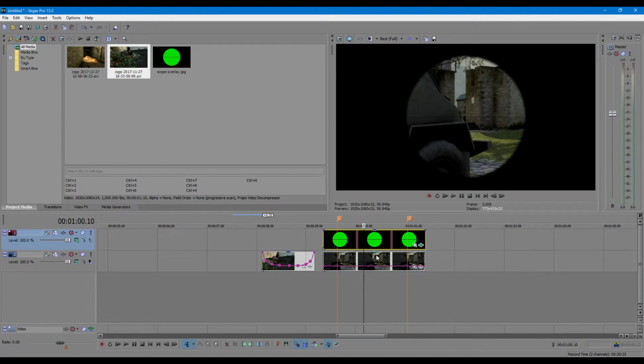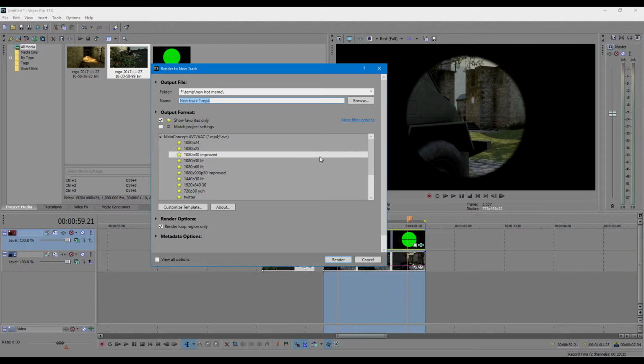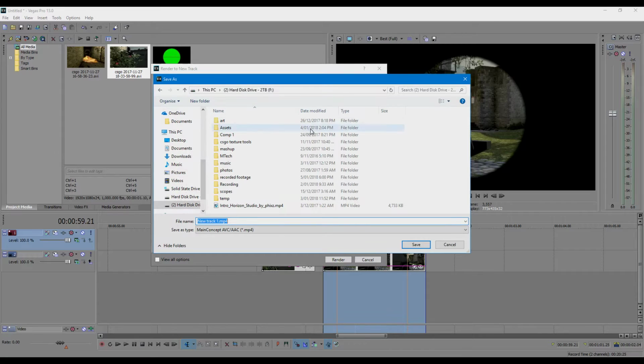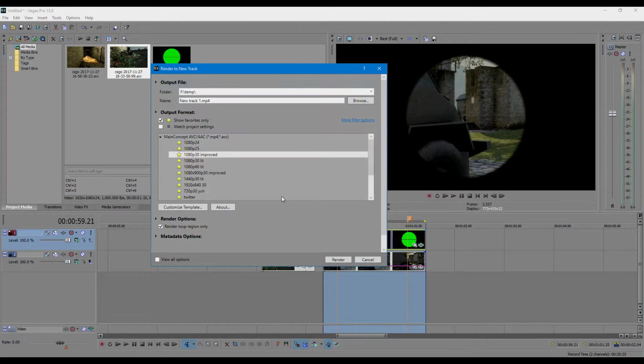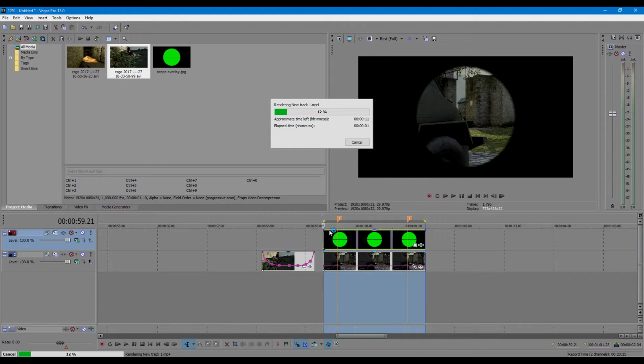Basically what we're gonna do is pre-render this bit out that has the scope and stuff, so the kill feed's covered up. On Sony Vegas, to pre-render is Control M, and it'll pre-render to a new layer. If you're on After Effects, you just pre-compose it. It's really simple. And then I'm just gonna chuck it in here somewhere.